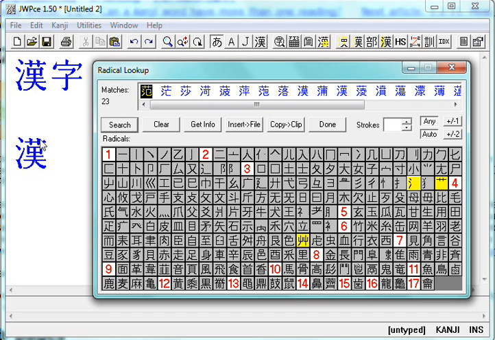And so we were able to find that right here, identify it, and say, yep, that's it. We inserted it into the file.